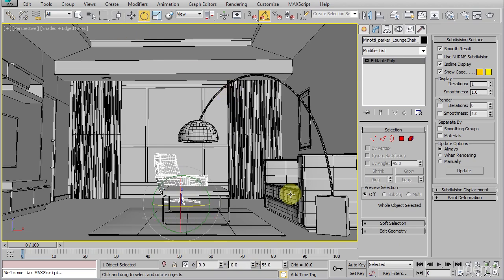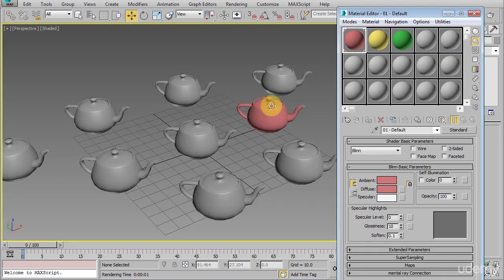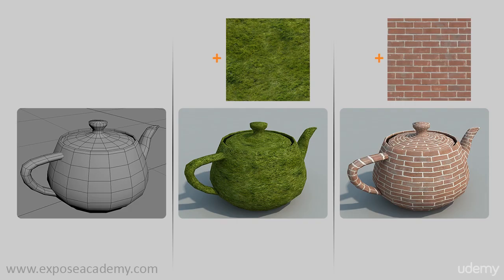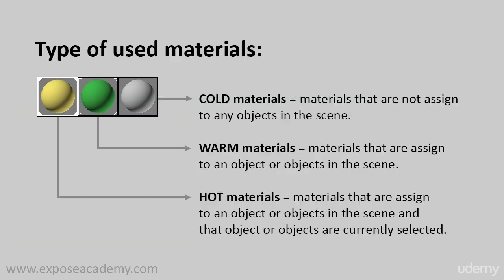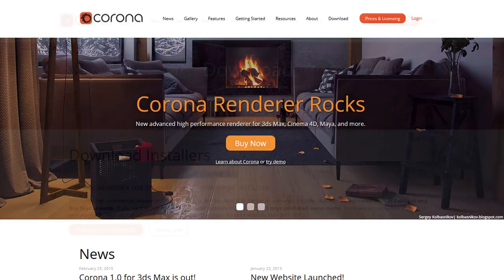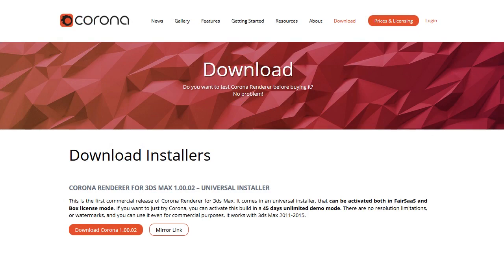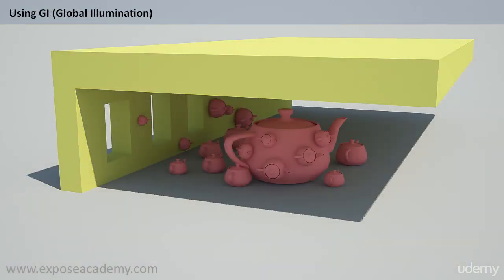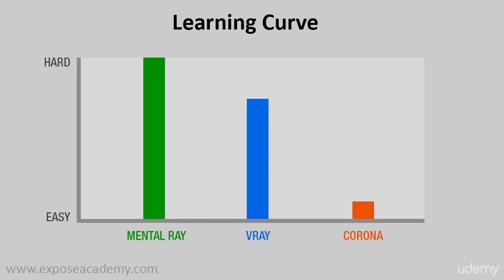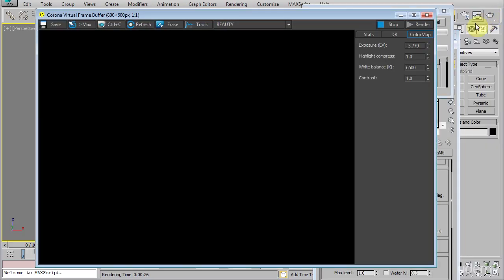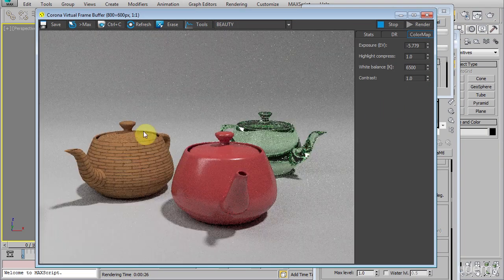After modeling, we're going to learn about the basic concept of material, texture, UV mapping, and lighting using a new GI renderer engine called Corona. You might be asking, why use Corona renderer? Well, the short answer is that Corona renderer is amazing. It is super easy for anyone to start learning. The price tag is not expensive, yet the rendering speed and the quality of it is just fantastic.